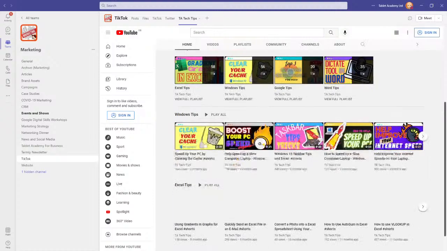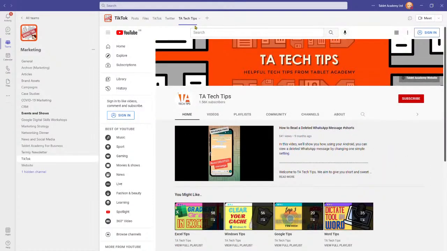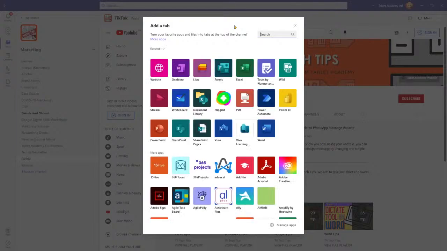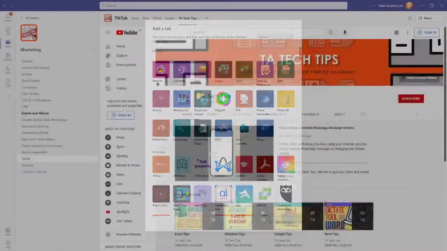So to add your own page, it's really easy. So next to the TA Tech Tips, you can see that little plus. So we're going to add that to add a tab. It might take a minute to load. Sometimes they do, but let it do its thing. It won't be long. So as you can see on the top left, there is an option to add website. So we're going to click on that.